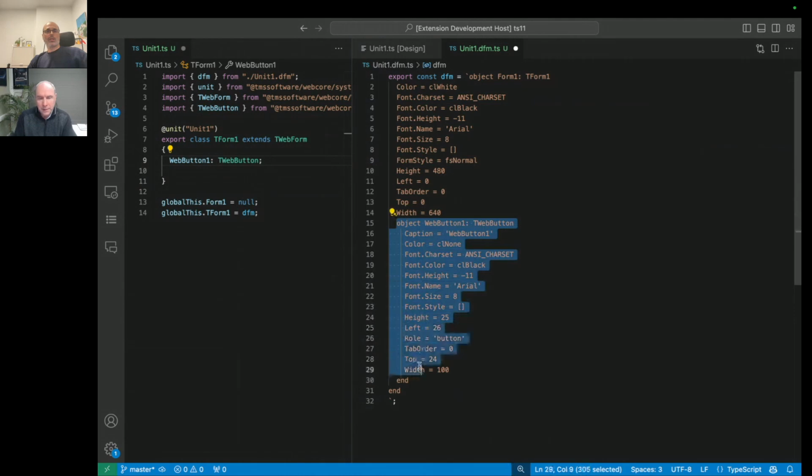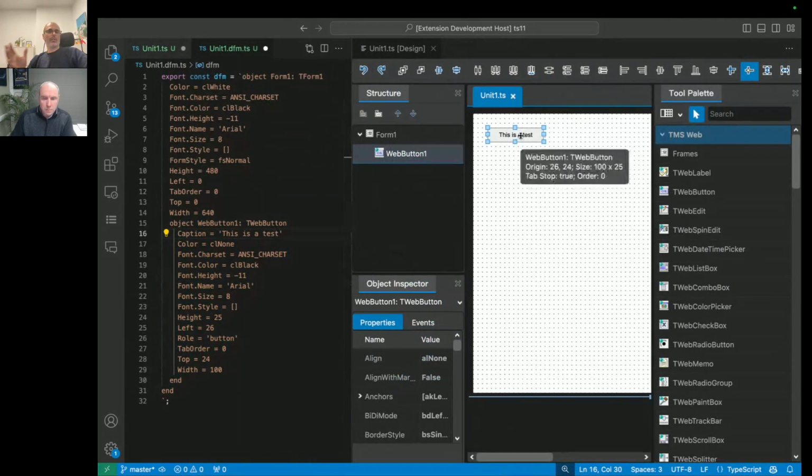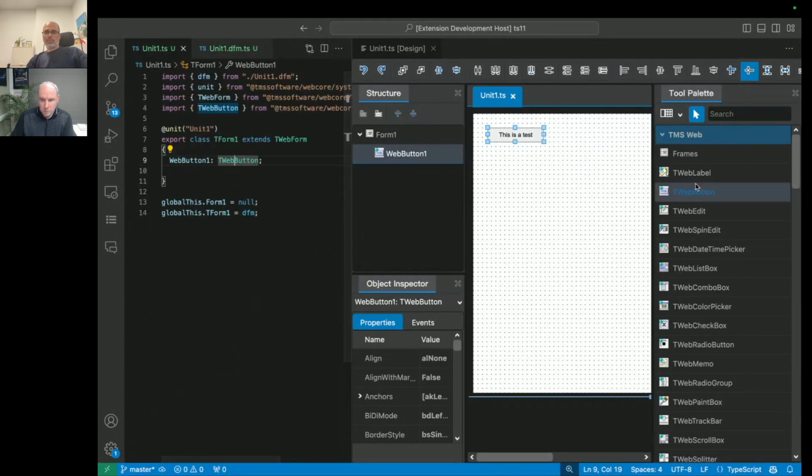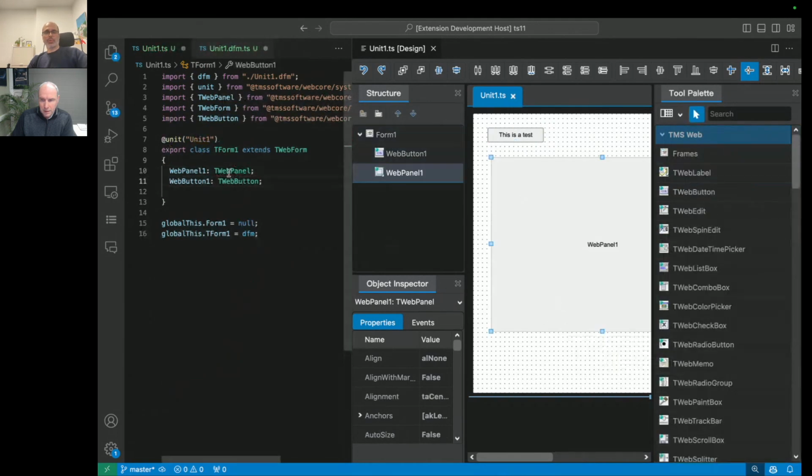And also the DFM is updated properly, including my object directly here. One of the nice things about Visual Studio Code is, for example, if I want to make changes on the DFM, I can do this, and this is a test. And then all the changes that I do on the DFM are reflected on the web form designer live. This is a nice thing also to have. I'm also going to add a web panel here. Again, it has been added properly.